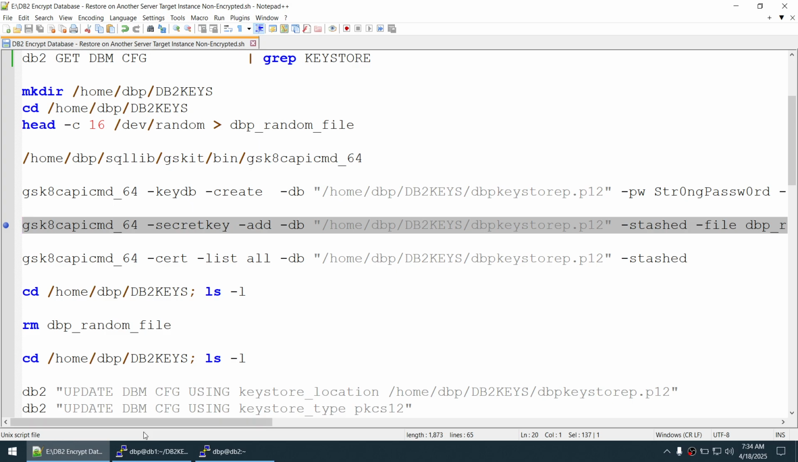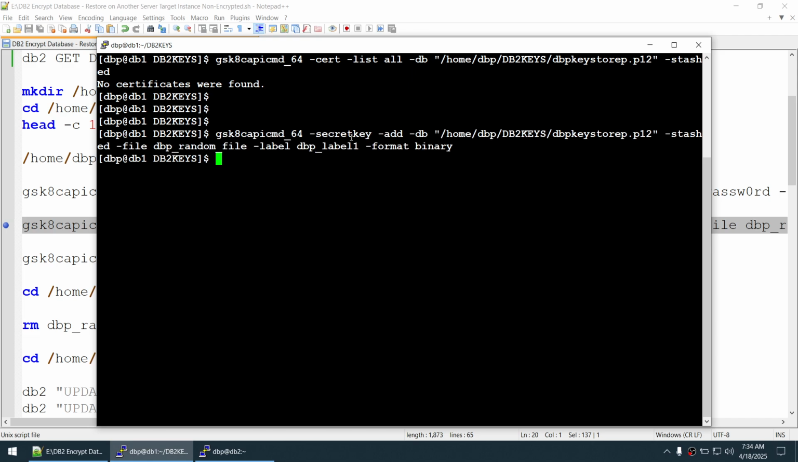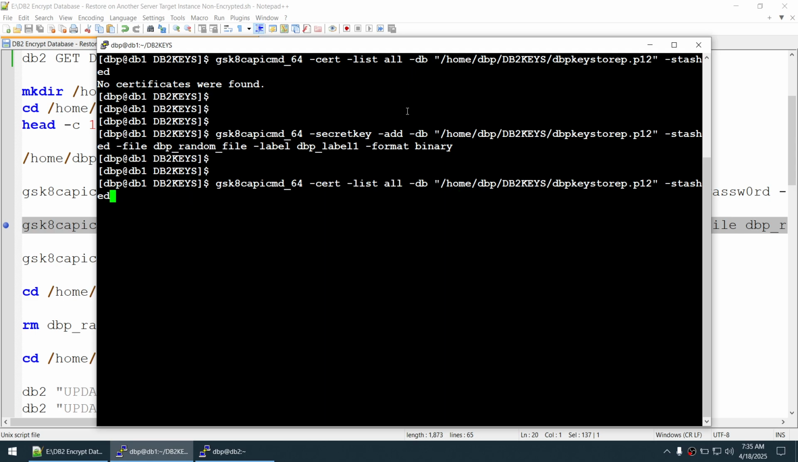So let's add the secret key into our key store using the secret key add command with the key db name, the random file that we just created, and the label name. Now that we have created the secret key, let's verify what's in our key store, and you can see we got the label that we just created. So we now have one label in our key store. This is the label that we are going to use while encrypting the database.